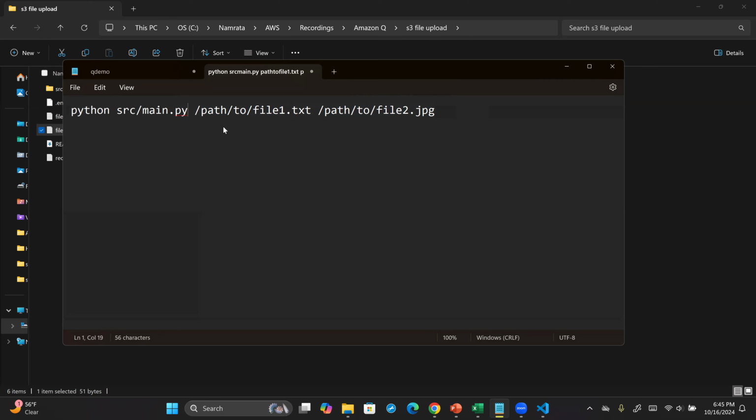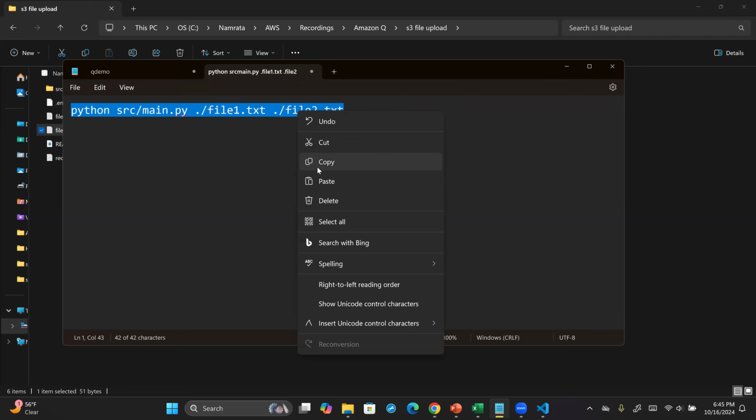So we come back over here and we basically say file1.txt, file2.txt. So this is our final command to upload multiple files to S3. So copy.